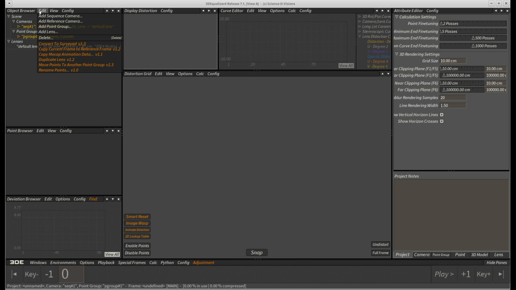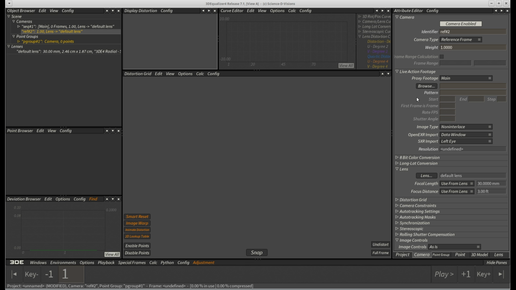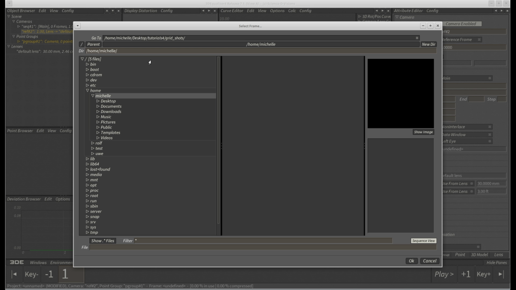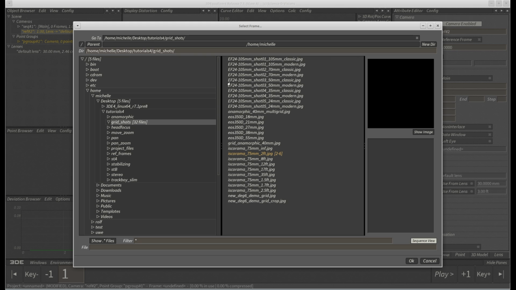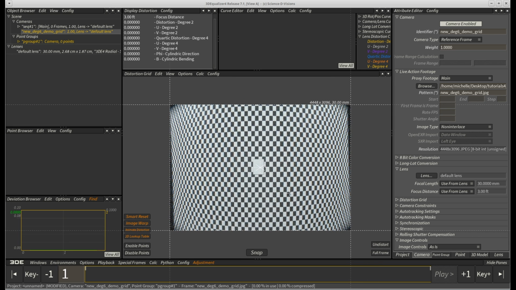At first, we create a new reference camera, select it and then import a grid shot through Attribute Editor. We will use the Technovision grid that you already know from an earlier part of this video. For a better understanding, we disable the matrix and enable the field of view. Next we import a pre-calculated lens by the help of the script import lens.